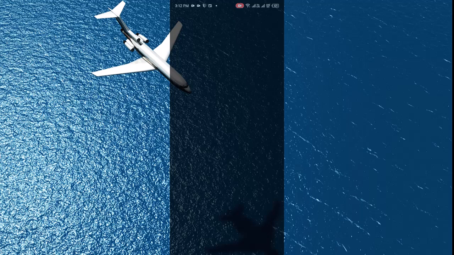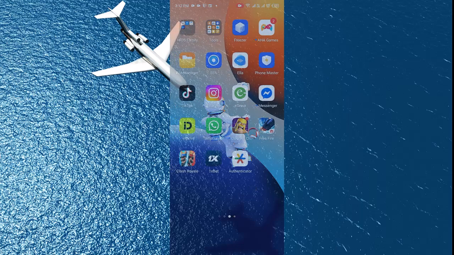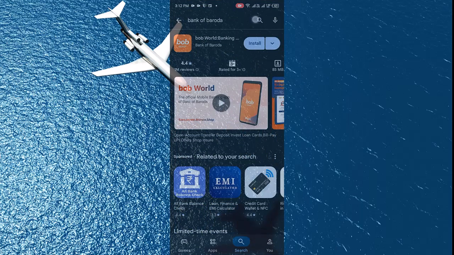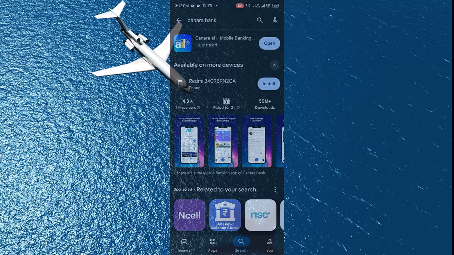So the other step is to update the app. Make sure your app is updated to the latest version. For the app update, go to the Play Store or App Store, search for the app and tap the update option if it is available.